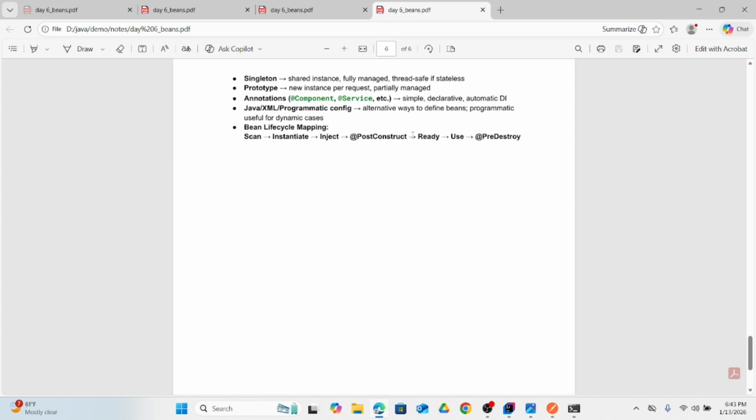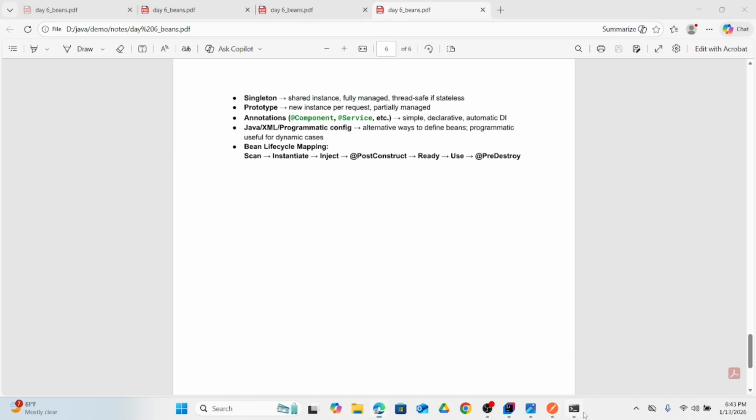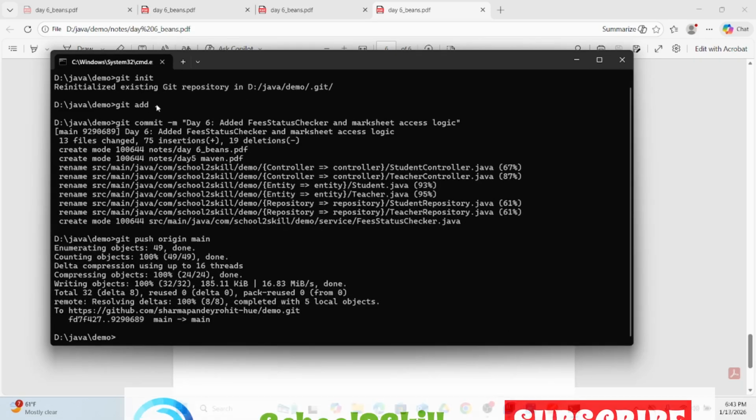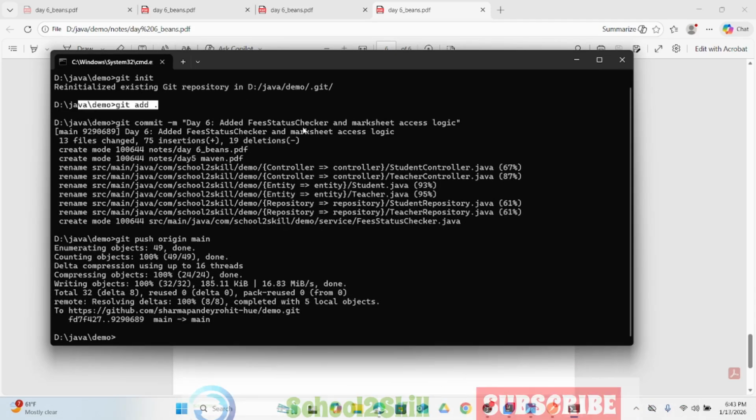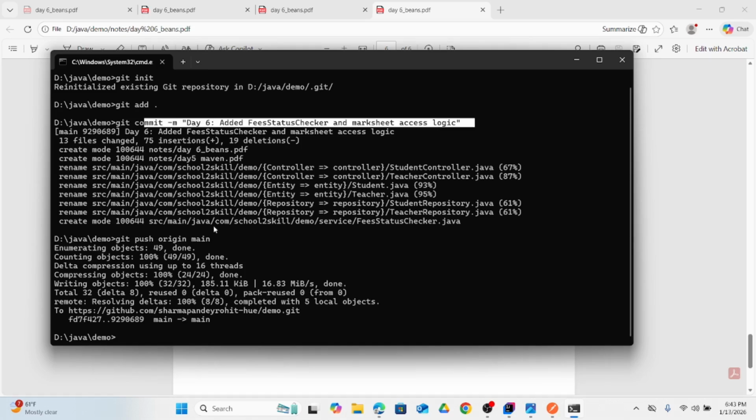Then what I have done is post it in Git through git add, git commit with a message, and then the push command.